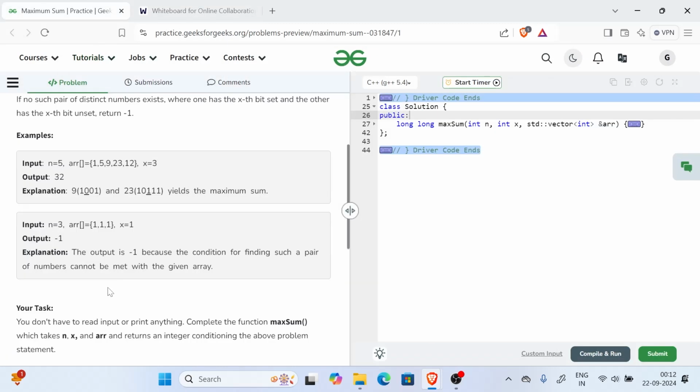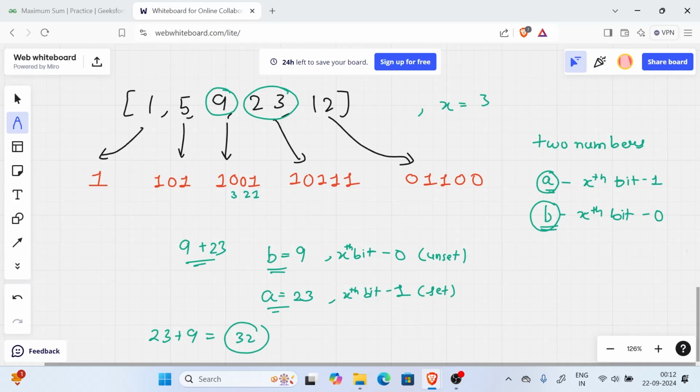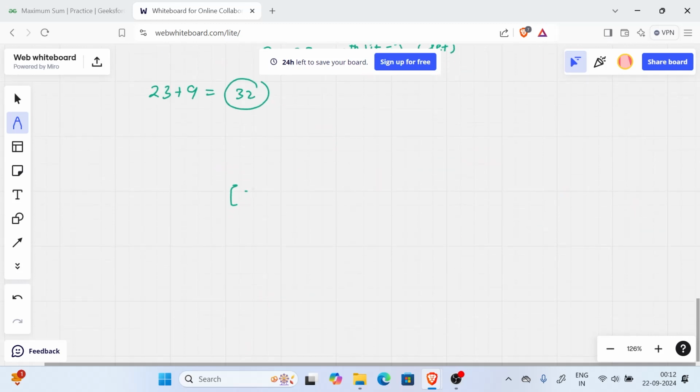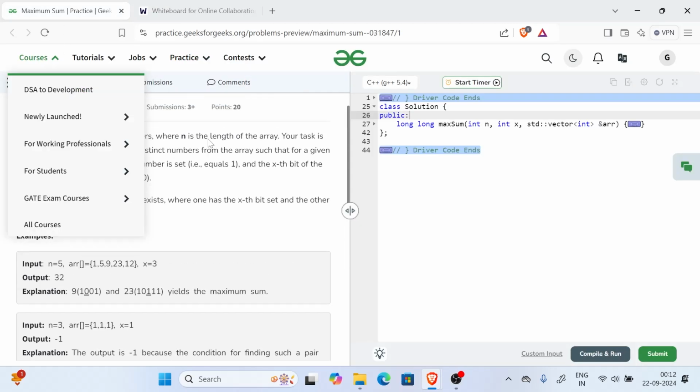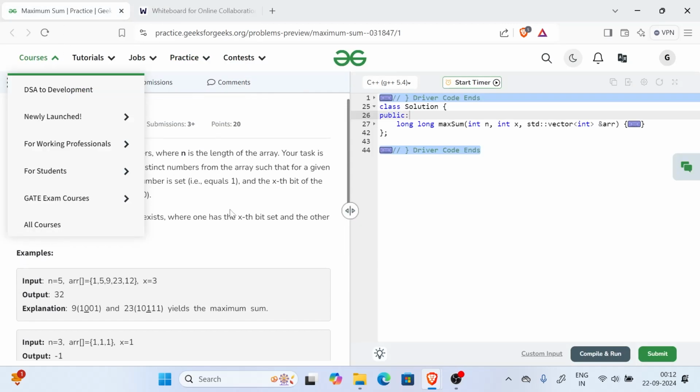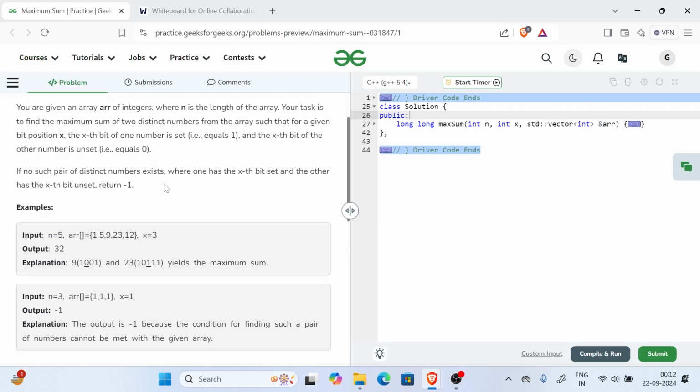Similarly, if we don't find any such value, we can see in example number 2 we are given 1 1 1, and I have to find two distinct values. It is given in the problem that we have to find two distinct values, and they should not be the same. We can also see that two same values will not have different bit representations. So in example number 2 there is no pair, and that's why our answer is -1. If there are no such pairs, we have to return -1.